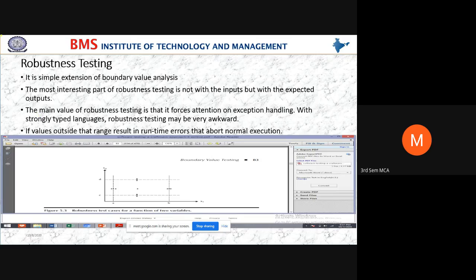Here we do robustness testing. This robustness testing is simple, and it is an extension of boundary value analysis. In boundary value analysis, students, what we are checking is whether the input value is within the ranges we have taken. If my input value is 31, then we check whether the input value 31 is within the boundary or not.